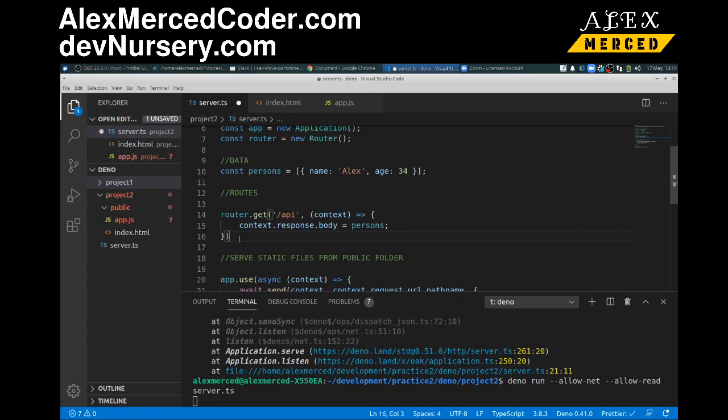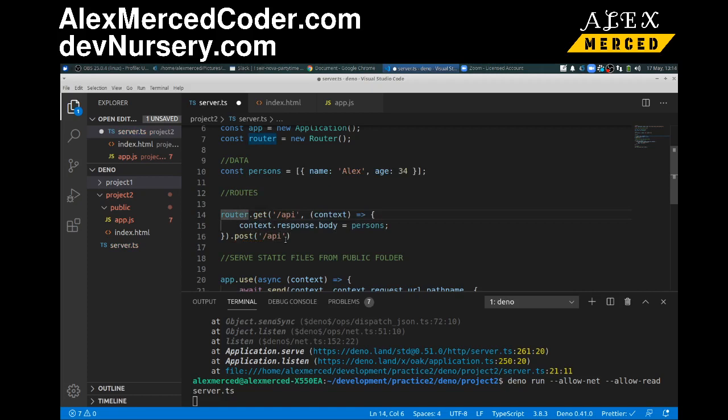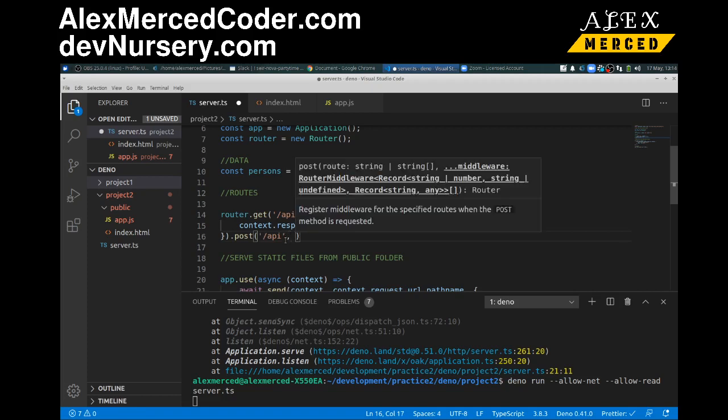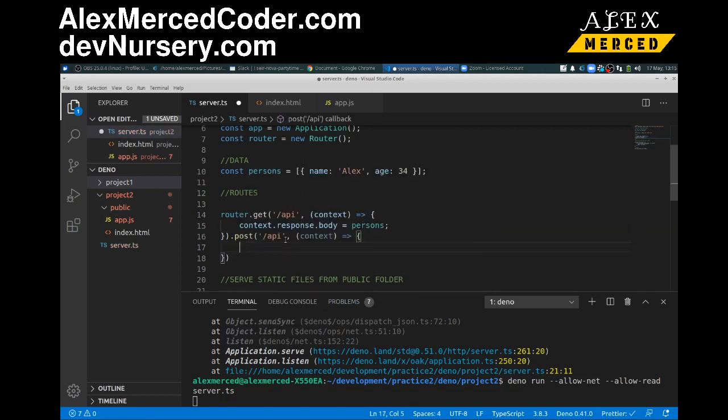I'm going to get rid of the semicolon for the moment, because then I also want to post a route to /api. Okay, and the one thing I realized is that I need to figure out how to create a JSON parser in Oak, but we'll come back to that. /api context. And we'll come back to the post route. Okay.